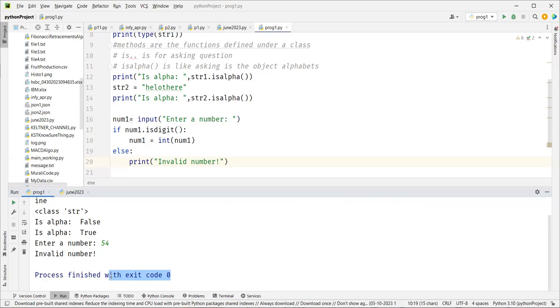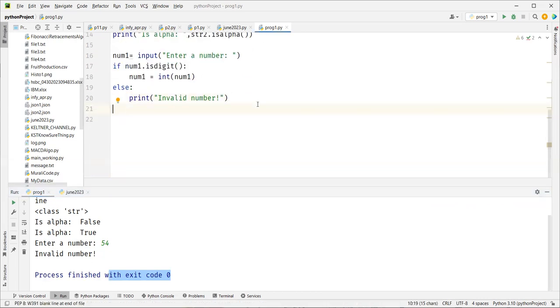And this is one way to handle your input value. If you want to check for a number, you just check if it is digit or not. If it is not digit, it should give you invalid. Then you can do whatever you want to do, like calculate the radius or area of a circle. So isdigit, isalpha. Similarly, you have a lot more functions. We will do a few, but the rest I want you to practice by yourself.